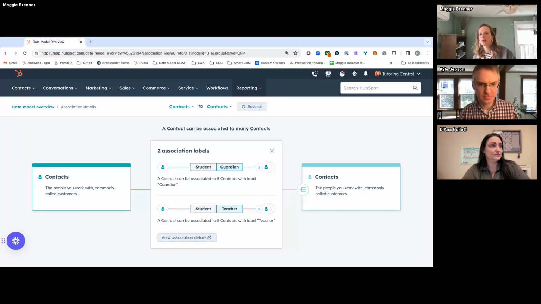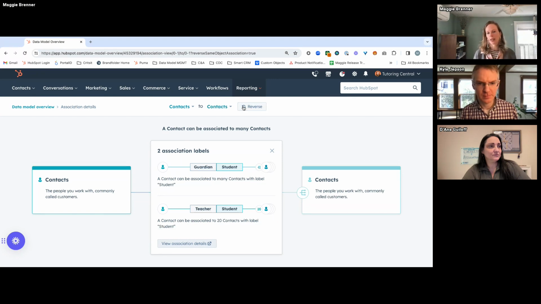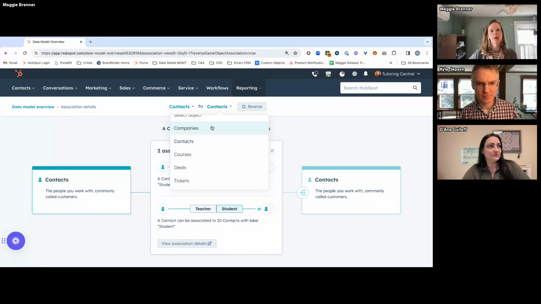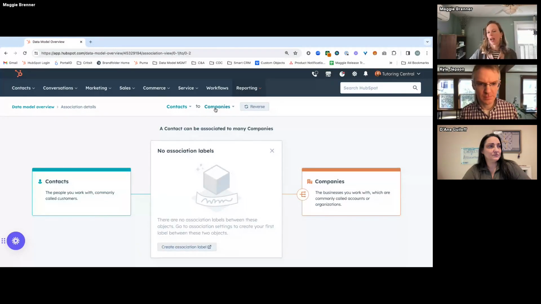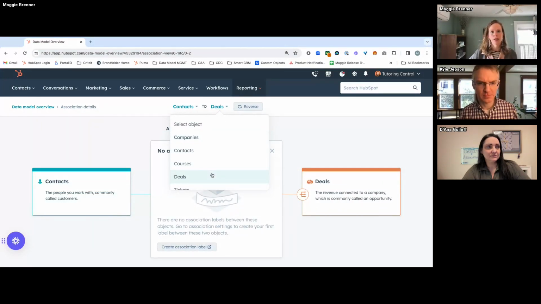We introduced this because we know that associations can be hard to understand. In particular, now that we have the ability to configure a limit or a restriction, we wanted to make sure that you all had a space where you could look at this on a more granular level. You can always reverse this, which would, in this case, swap the labels. You can change out the objects. I haven't created one there, so I guess I'll go to deals.